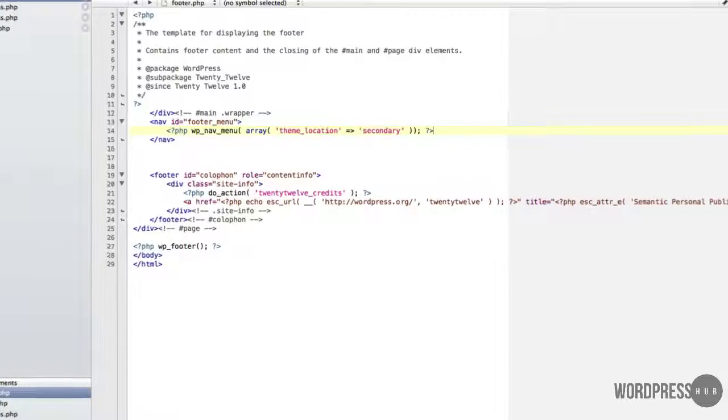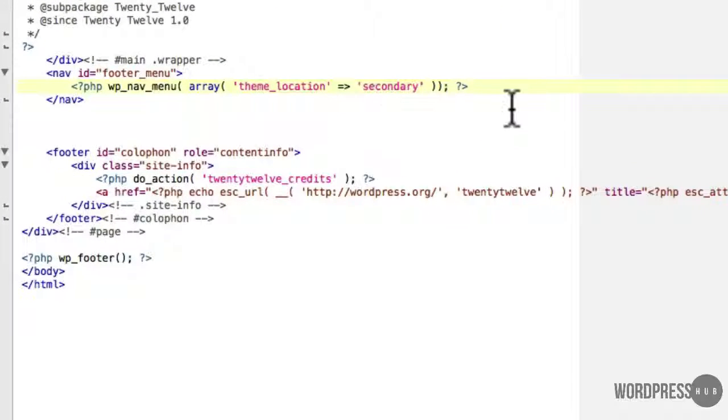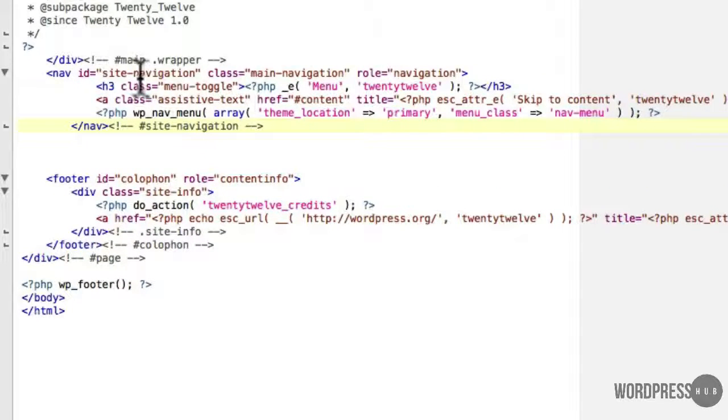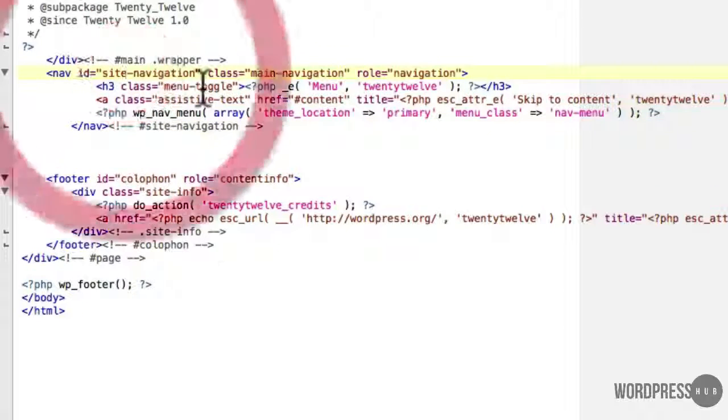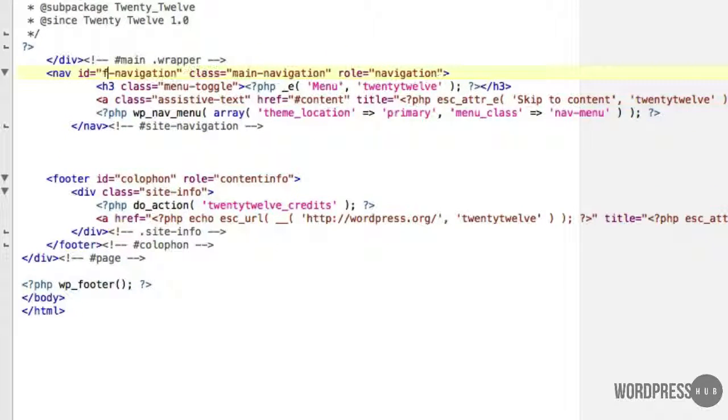Back into my footer menu, and I'm going to change this so it's going to have the actual class within, so it's going to call and use that existing CSS class. Okay, so I'm going to paste over the top of this one that I've done, and then I'm going to change this from site to identify it as the footer navigation, and I'll change the comment here also to footer navigation.